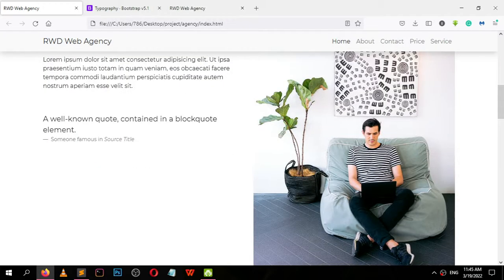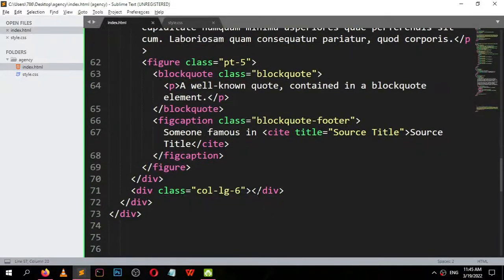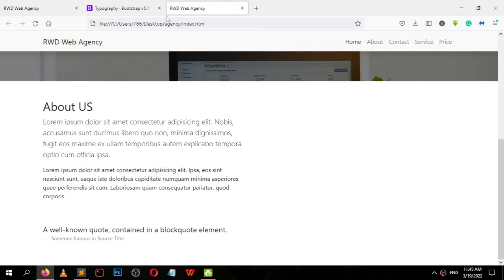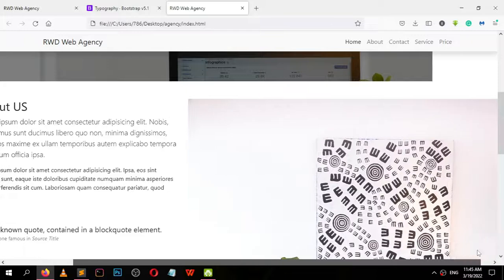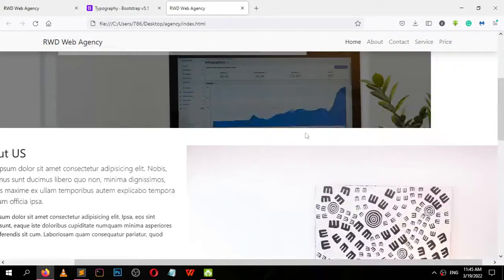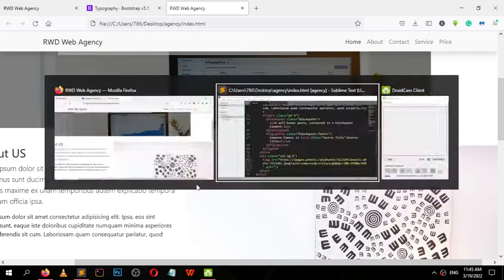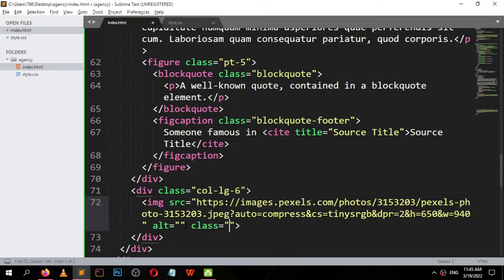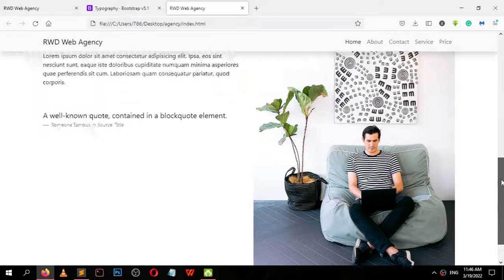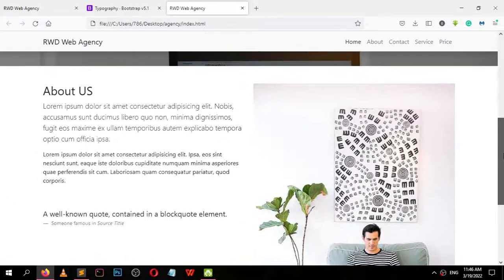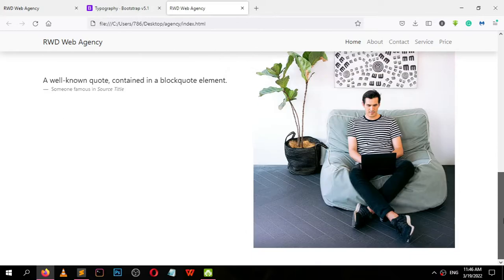Now we need to add this image. So copy image link, and in the next column add this image like this. Now reload. Now this image is overflowing. To make this image fit inside the container, make it 100% width, give it a class of image-fluid. Now reload. Here we go. Now this image will fit inside this box.